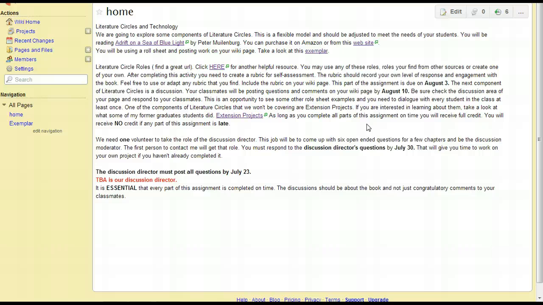If you don't stick to the due dates, there's no point. You're not going to be interacting. And so for this project, I will not accept any lateness. You have to do everything by the due date, and I have it over here. No credit if any part of this assignment is late. This is not a power trip, but I want you to really have the interactivity that this model requires.